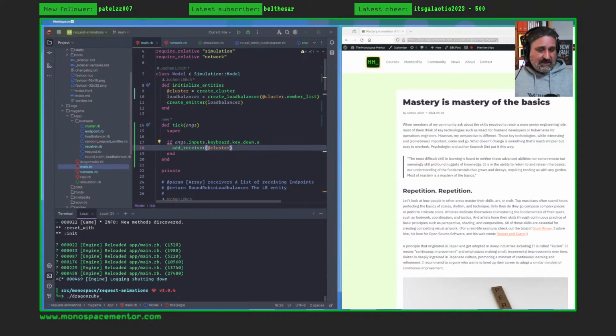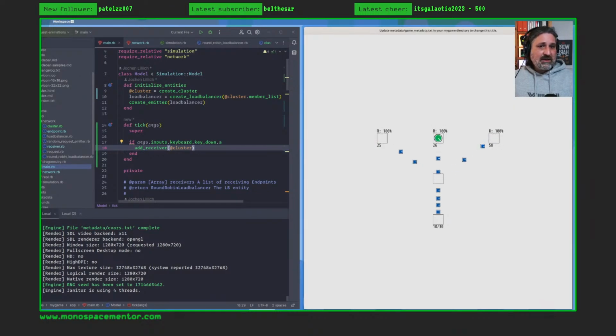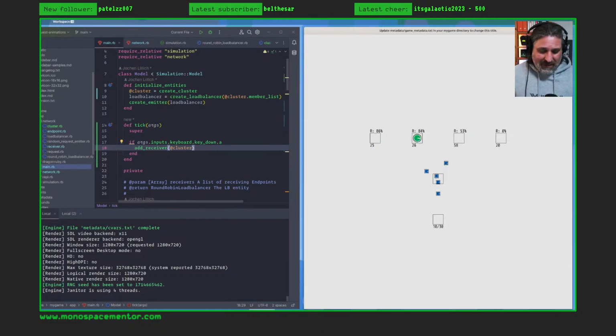Okay, now let's stop our simulation. We are starting with 3 cluster nodes. Let's see what happens when I press A. Hopefully it won't be a crash. It isn't. We can add more cluster nodes on the fly now. Unfortunately, our poor load balancer here doesn't know that.